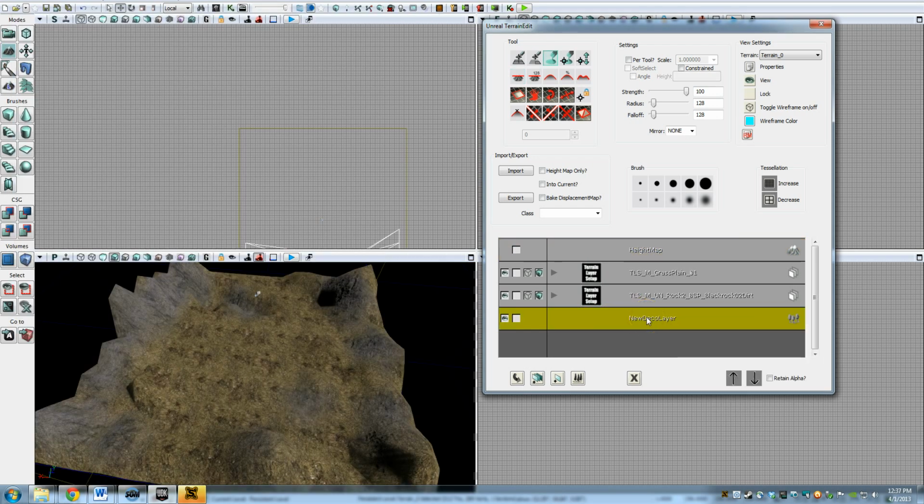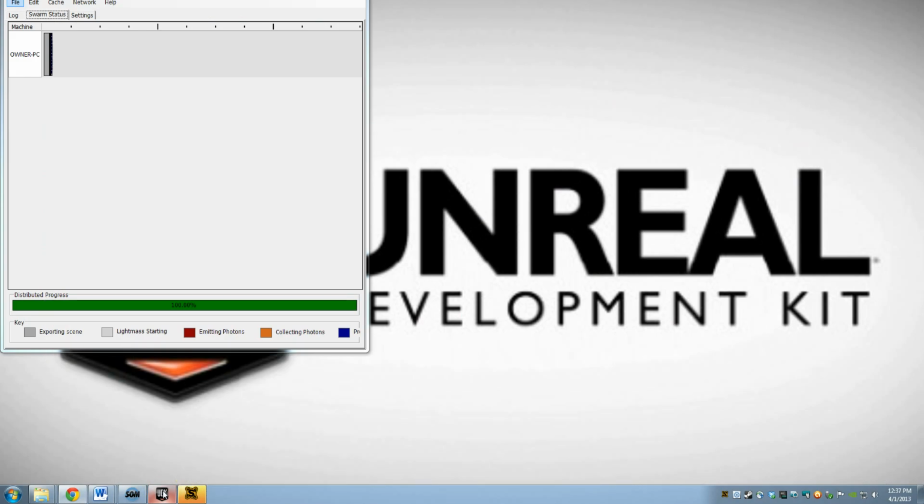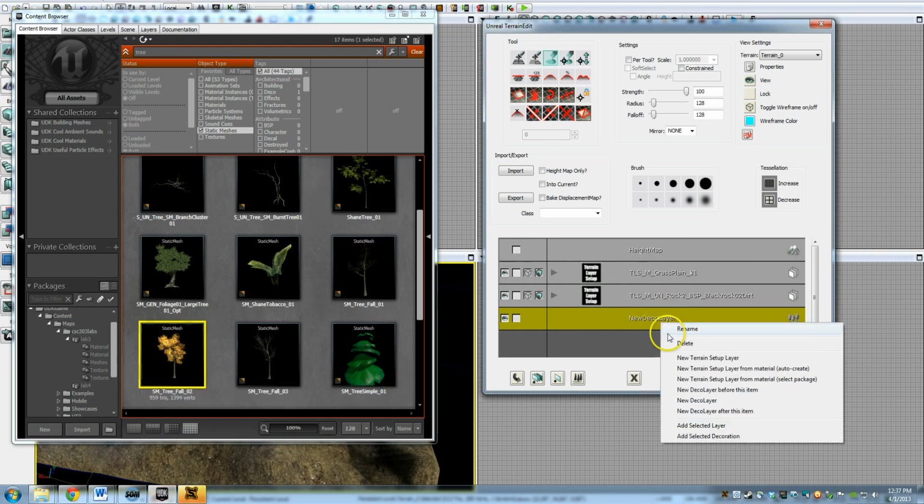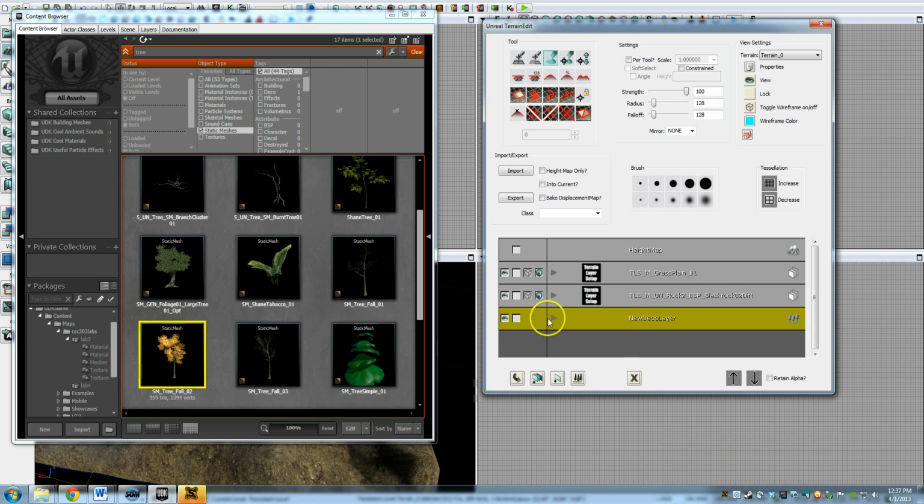Oh, and I made a slight mistake there. We haven't actually added that static mesh to our decoration layer here. So first, let's go ahead and get that content browser back up here. While we have this selected, right-click the new deco layer and add selected decoration. Now you notice whenever we did that, this little arrow popped up here. And when we click on that arrow, it shows that we have a static mesh component factory 1.